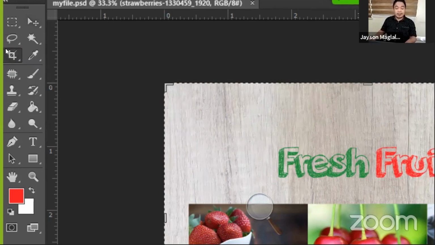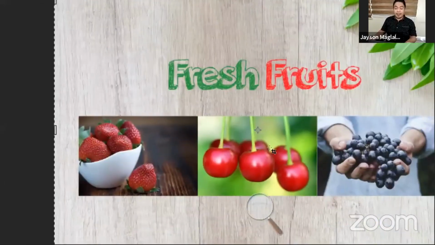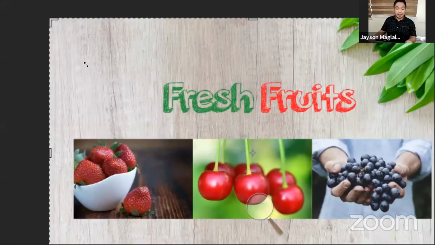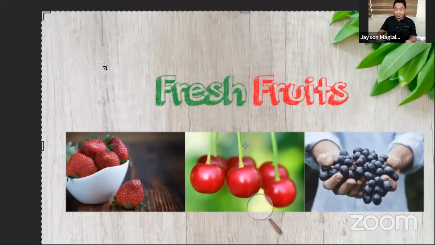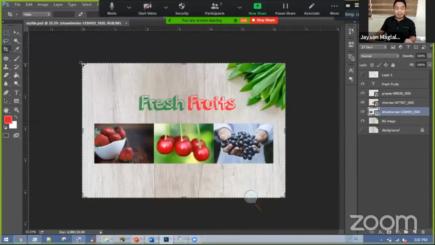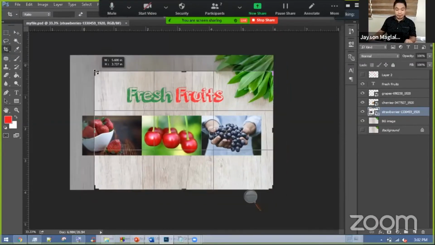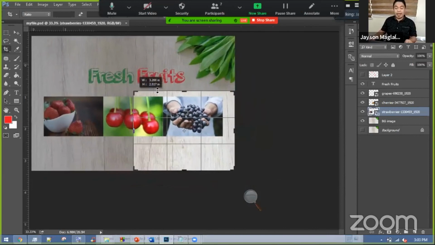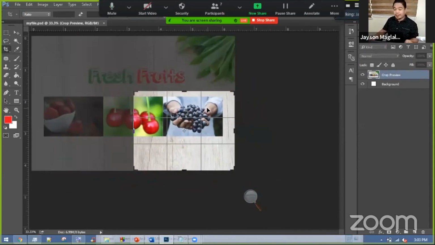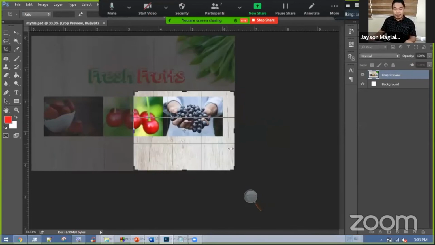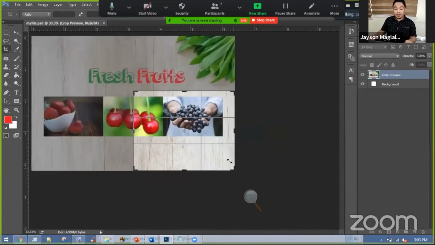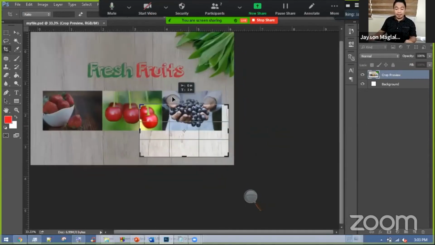So when I click this crop tool, may mag-appear po na handles dito actually, kung mapansin po ninyo. Ayan. And then, I can just drag this like that. Ang pinagkaiba po ng crop tool dun sa transform, si transform, nire-resize niya yung buong image. Si crop tool, from the word crop, as in, kinakat po natin yung other portion ng image. Like that.